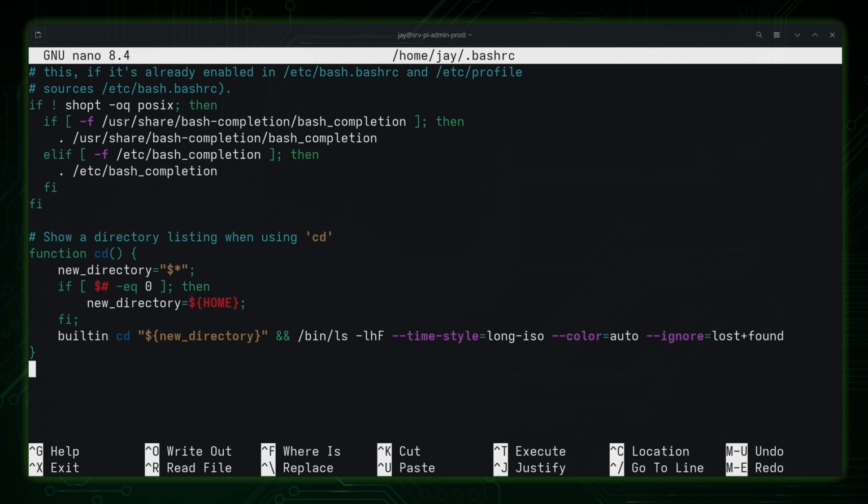Another thing that I want to point your attention to is built-in cd. It's the first section on the same line that includes ls. And basically what this does is force the cd command within the function to be your actual built-in cd command and not this function itself.